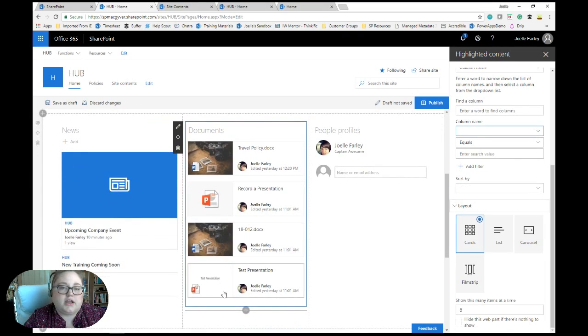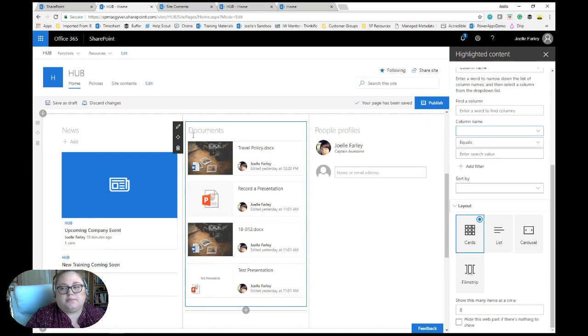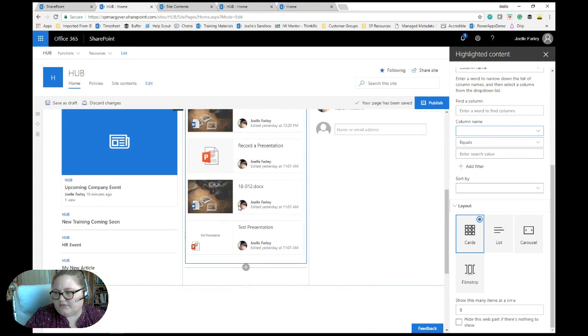Yeah, so right here it just goes down the page, but I think if you had this in a web part of its own, it would kind of go across and that kind of thing. But right now I just have this in a section of the page that's a 3-column. Actually, let me see if I have, I think I have a 1-column down here.